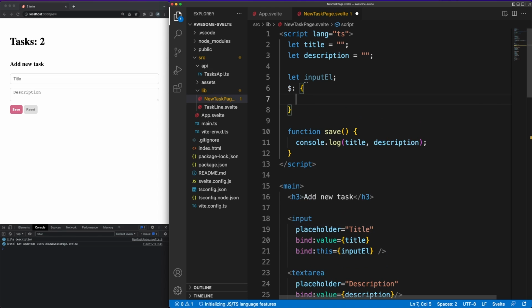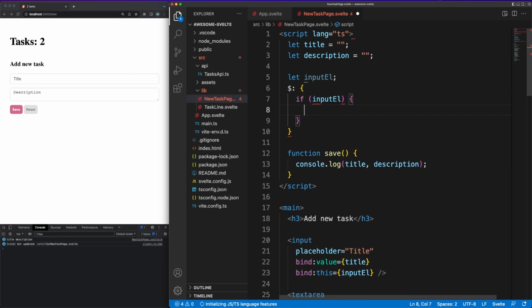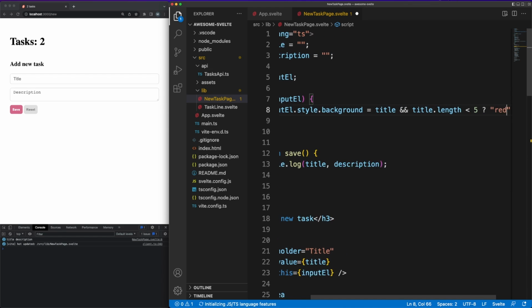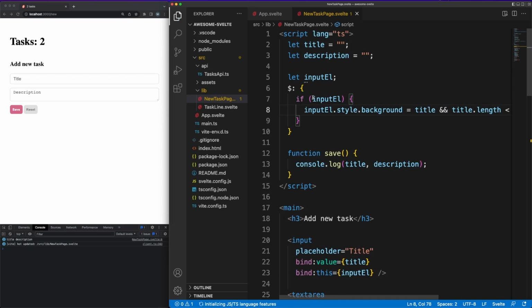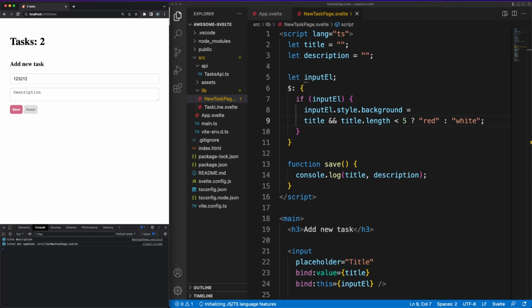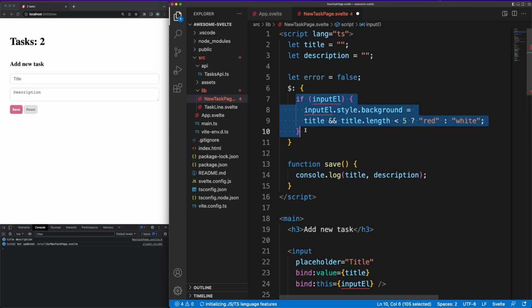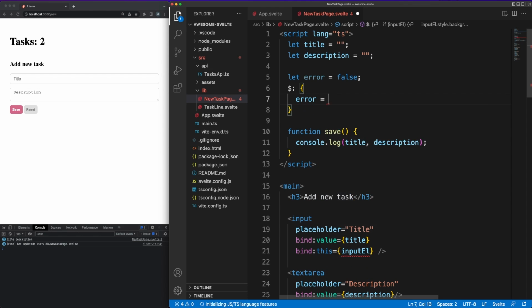Using a $: label block, we can run a side effect whenever the title changes. Think of this as the useEffect hook in React, but without the need to specify a dependency array. For demo purposes, we'll manually change the background of the input whenever the title is too short. However, a much better approach would be to use Svelte's special class directive. This is extremely flexible and useful.